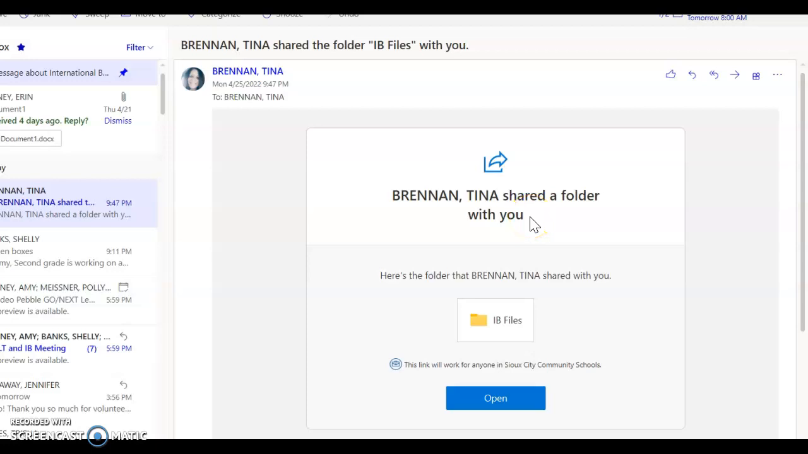Hello everyone, I am going to show you how to upload a file into our IB folder on OneDrive so that we can share resources, as we are preparing for our IB visitation visit for May 16th and 17th. So the first thing that you're going to want to do is open up the shared folder that I sent to you.